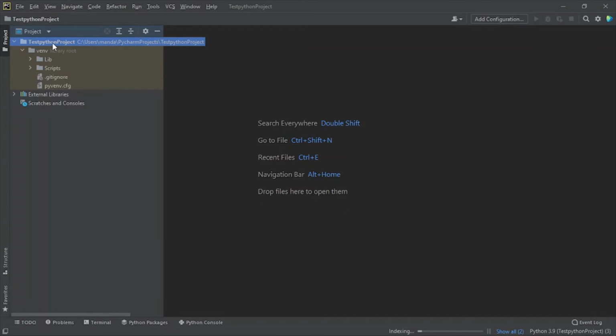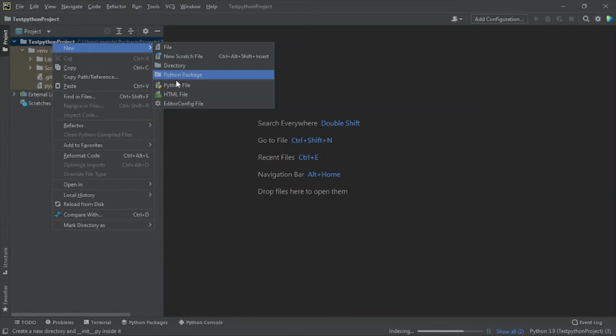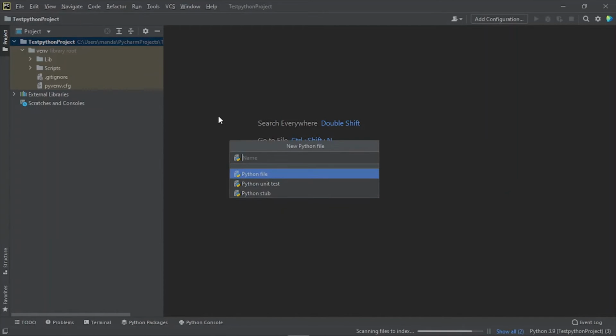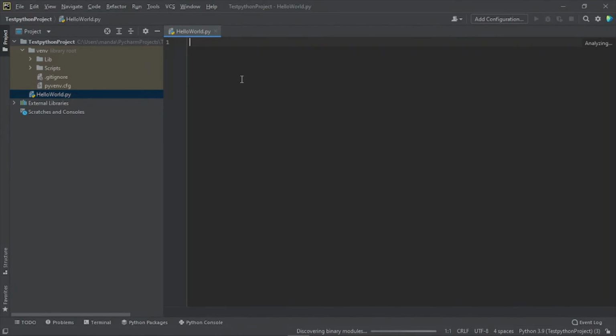Now go to this project, click on new option and select Python file. Give some name to your Python file. I'm giving hello world. I am writing very simple program, just printing hello world.